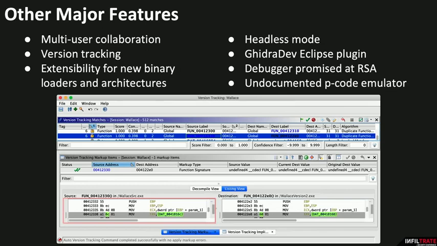It's easily extensible for new programs, new architectures, new binary formats. Headless mode processing, as I briefly showed you. Really nice integration with Eclipse. You can debug all of Ghidra natively from within Eclipse as you work on it. At RSA, Rob Joyce promised a debugger would be forthcoming, so hopefully that'll be out there. And complementary to the debugger, there is an undocumented P-code emulator inside of Ghidra. There's no code to drive it right now, but there is actual emulator code. So if you wrote code against the emulator bindings, you could emulate P-code and actually emulate functions and things.